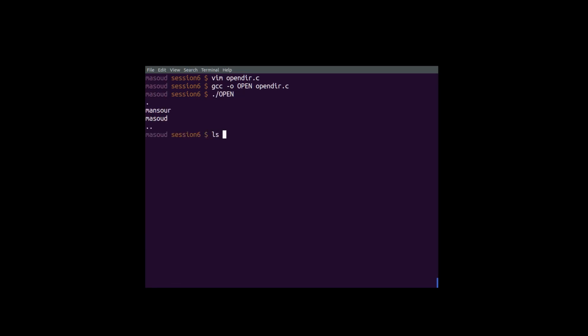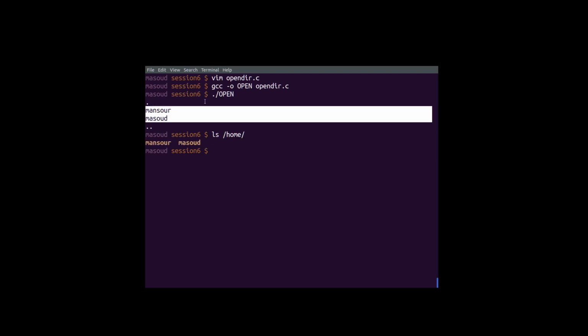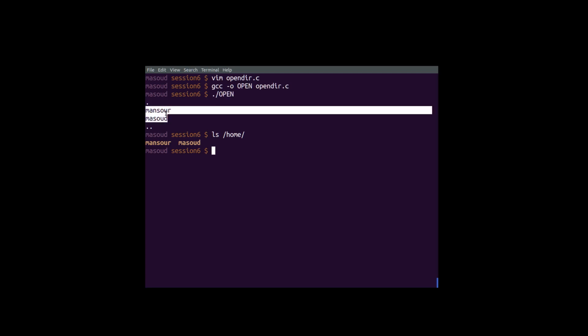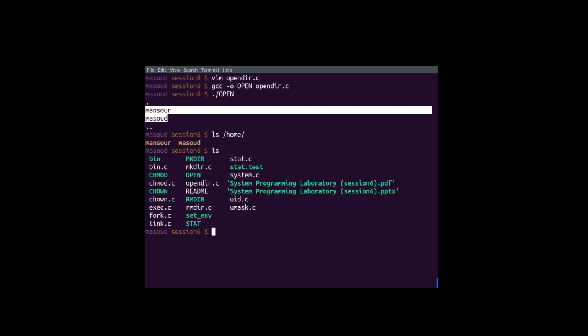Well, let me also show you what is inside. As you can see, by the ls command I just received two elements. And also by executing this binary file, compiled from the OpenDIR code, we received just these two elements. So the next thing is about the link. Okay, so about the umask.